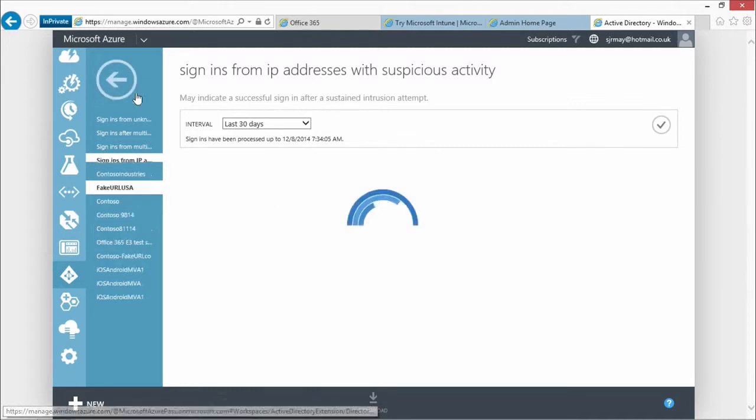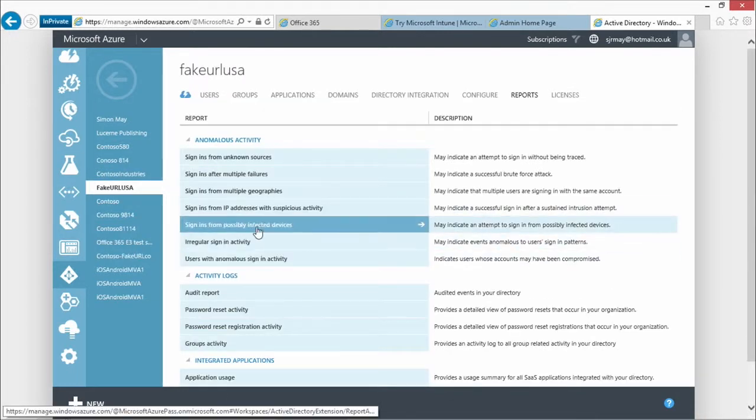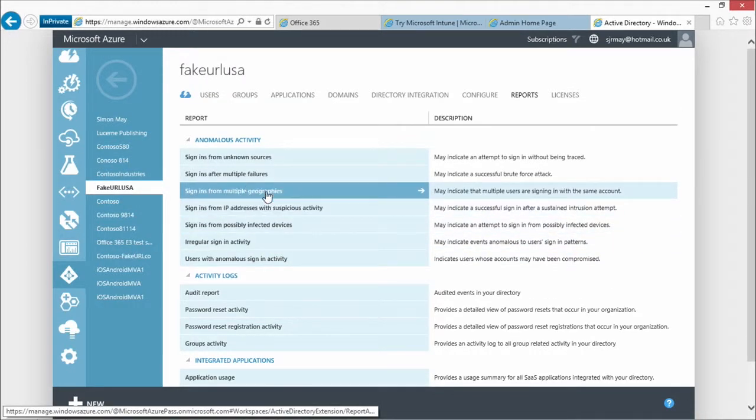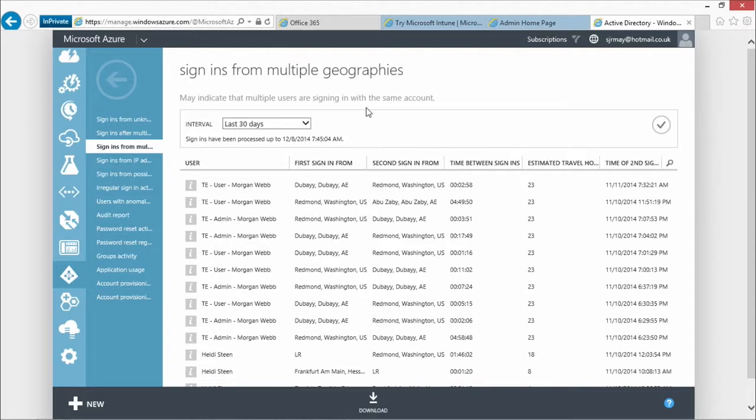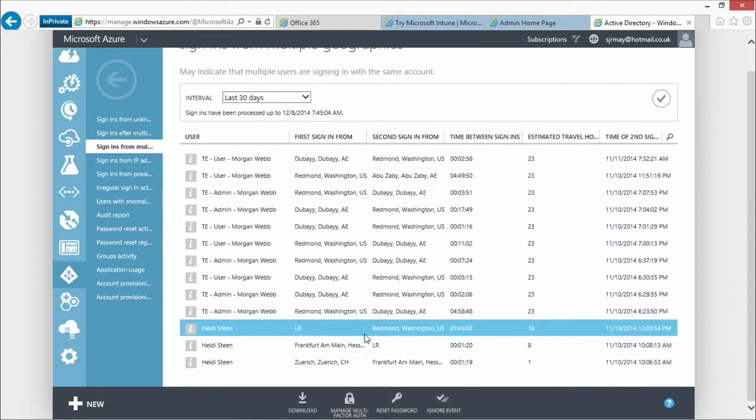Let's go back to another report. Let's try multiple geographies. That's always good. There's normally some reprobate that's been signing in from multiple locations around the world. And there is our reprobate. Heidi, just down the bottom here, she's had some interesting things occur with her account.